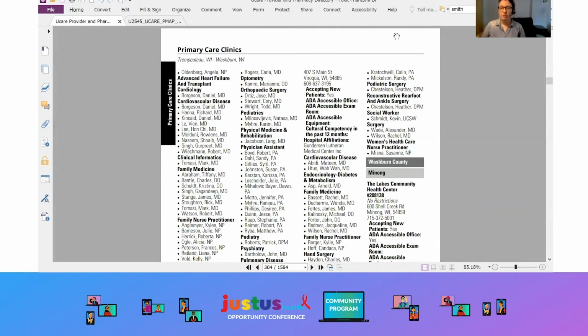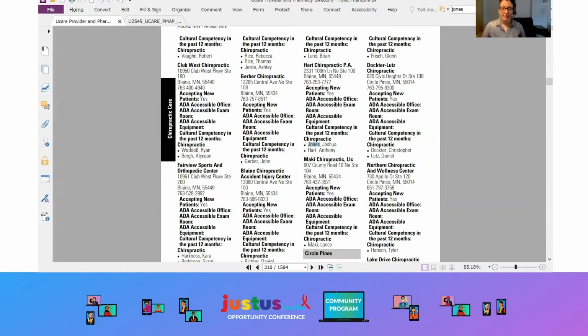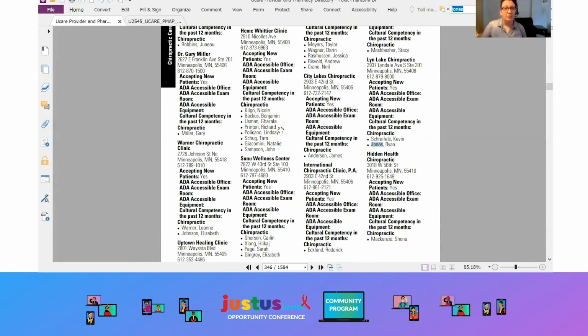You can also use the search function in your PDF viewer to look up a specific doctor. And then that can show you Joshua Jones is in network. So if you're looking for someone specific, that's a way to find them.